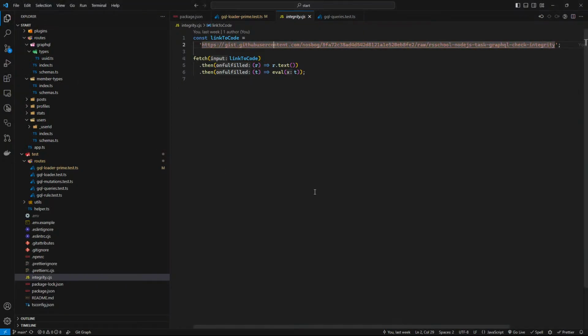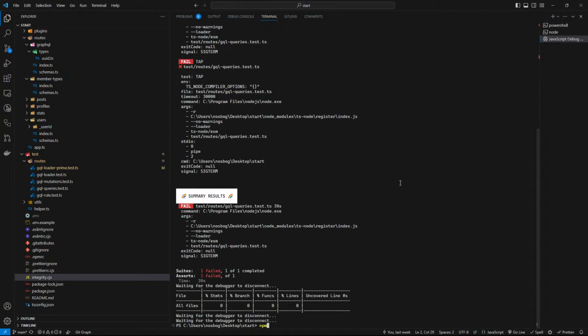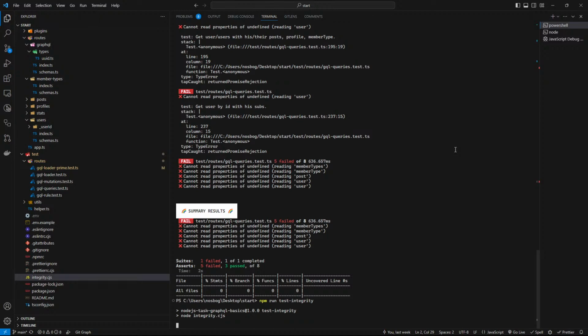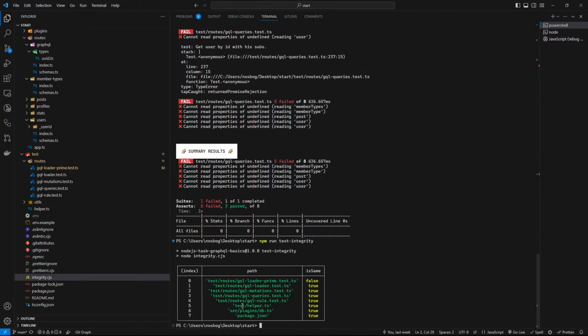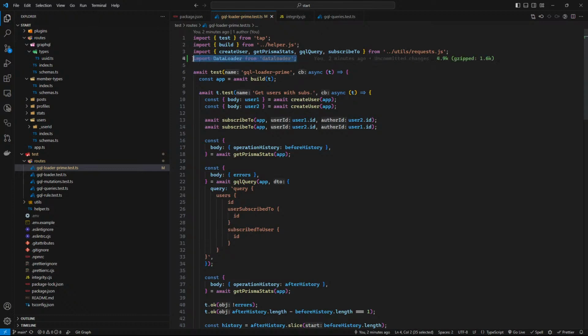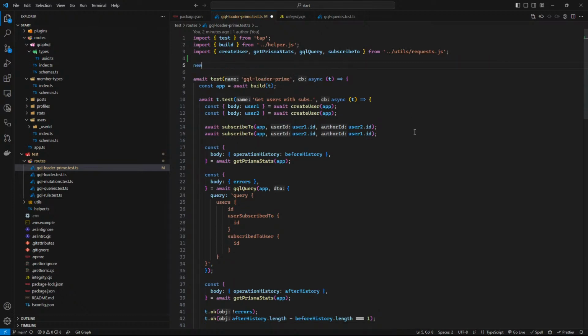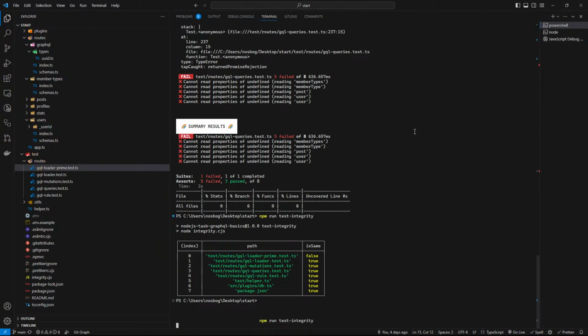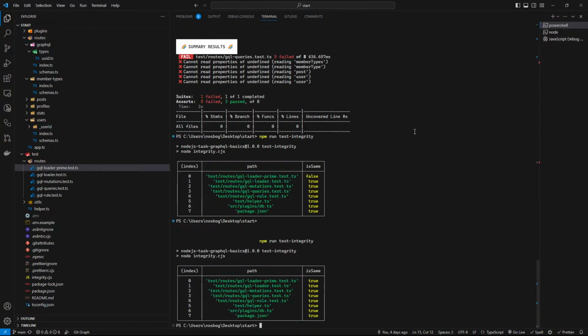Like, for example, like this. You have npm run tests integrity. We have is same false inside the GraphQL loader prime test. Why? Because we added this import. Let's remove this import and trigger this npm test again, like this. Now we have true for all rows.